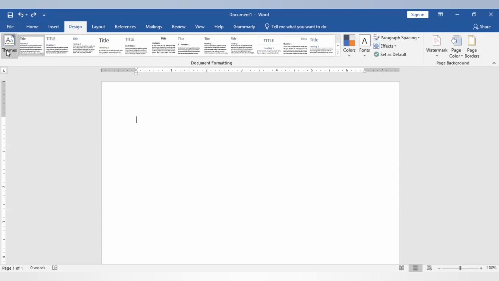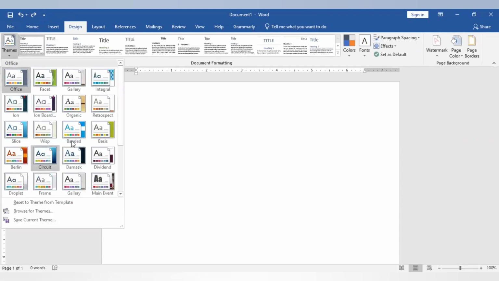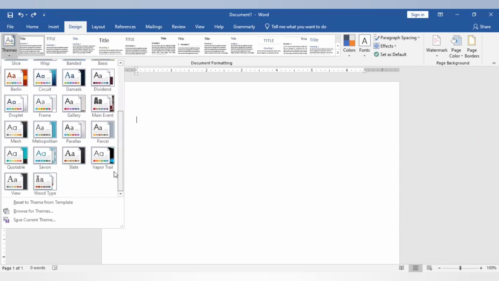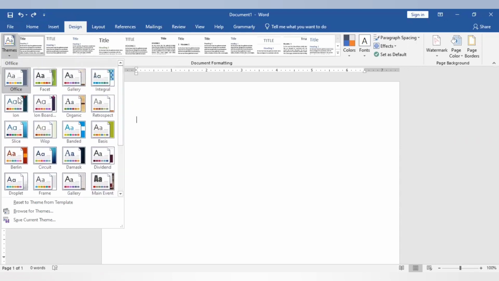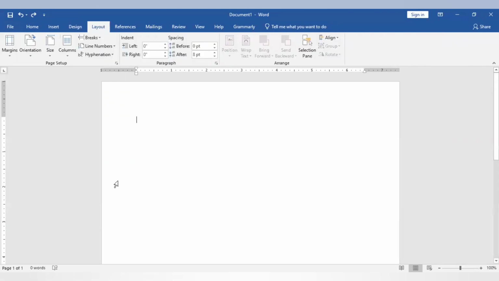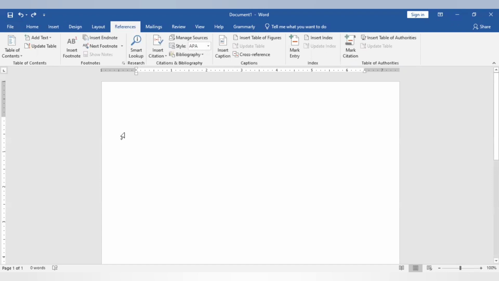On Design, these are all the designs. You can insert the themes. Those are the designs. Any design that you feel like, you can just put the design here for you. You choose one you feel is good for you. We have Layout. On Layout, we have margins, orientation, the size of the document, columns, breaks, line numbers, and so on. And References, we also have a lot there, Mailings, Review and View.